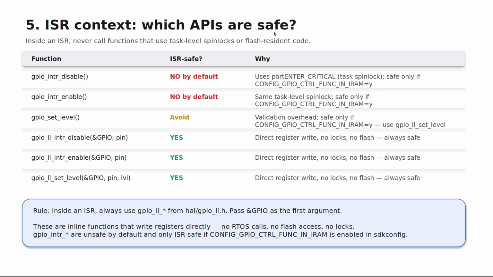Your program will compile successfully, but that doesn't mean the code is correct. Let us look at the table on this slide. Notice that the first two APIs, GPIO interrupt enable and GPIO interrupt disable, are not ISR safe by default. They become ISR safe only when CONFIG_GPIO_CTRL_FUNC_IN_IRAM is enabled in SDK config, which puts the GPIO control function in IRAM.